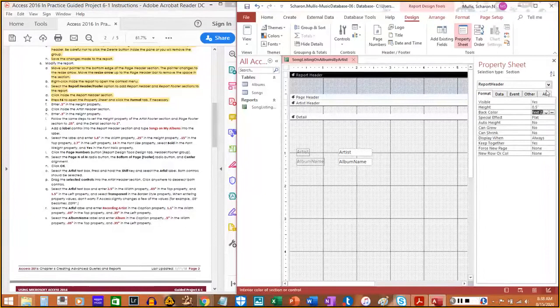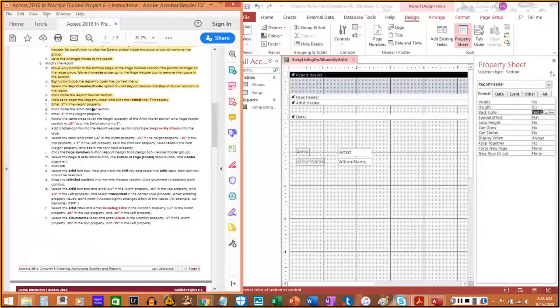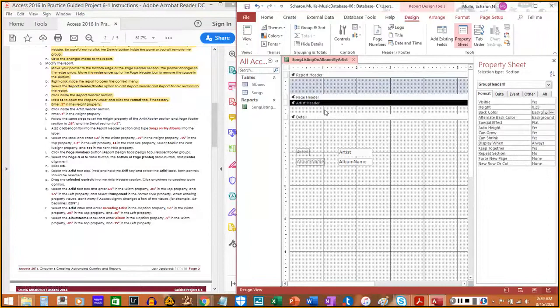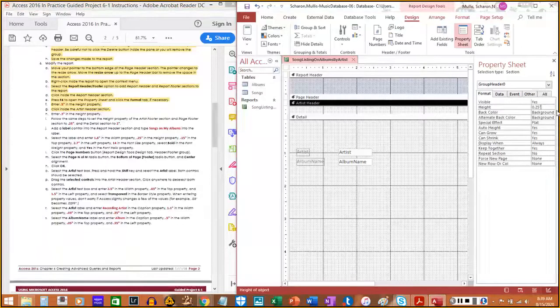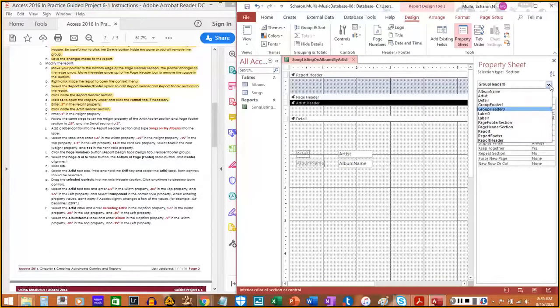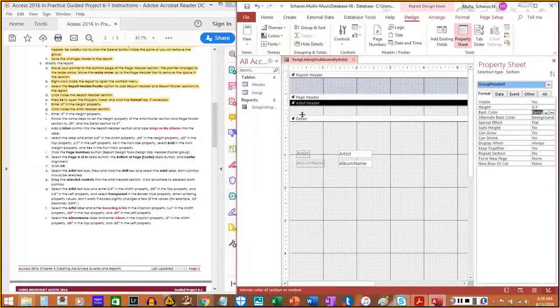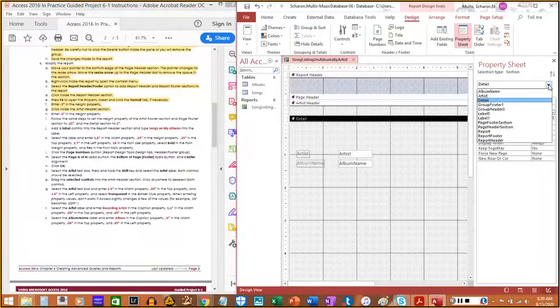You should notice as you're making these changes to the report header that the changes happen immediately. Click inside the artist header section right here and enter 0.3 inches as the height. So there's different ways that you can get to the different sections. You can either click inside of the section or you can select it from the property sheet.